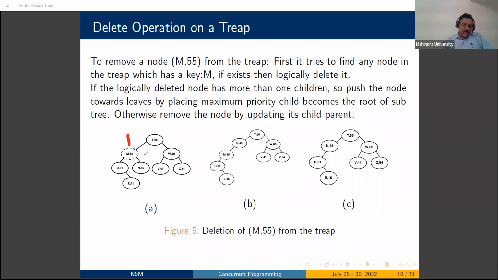Once it is logically deleted, how is that node physically deleted from the tree? In that physical deletion process, we need to maintain the heap order property. To maintain the heap order property, we are going to verify its children. Its children are d,31 and n,45. So to satisfy the heap order property, which rotation do we need to perform?